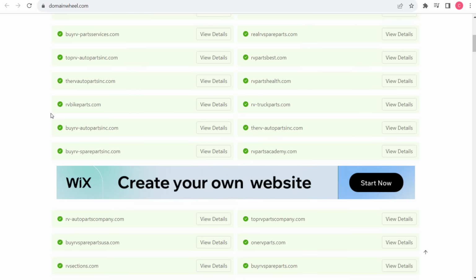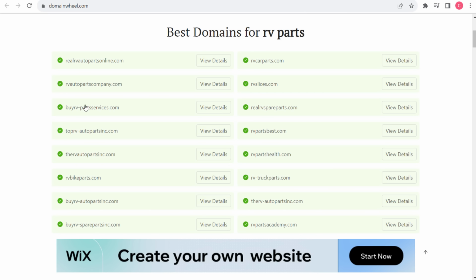So if we're looking at all these different domain names here, there are actually some pretty good ones. Even something like rvslices.com, that would be perfectly fine. Just RV Slices. We sell RV accessories and RV parts.